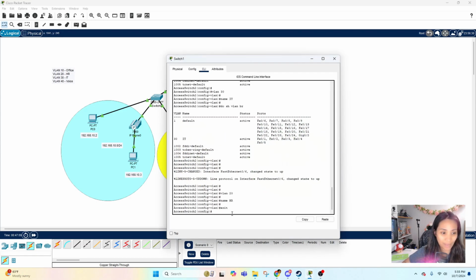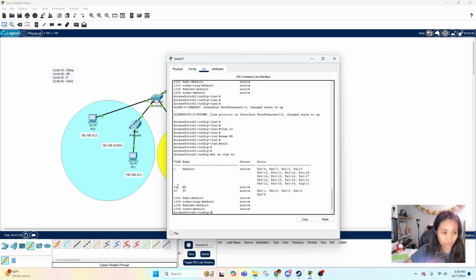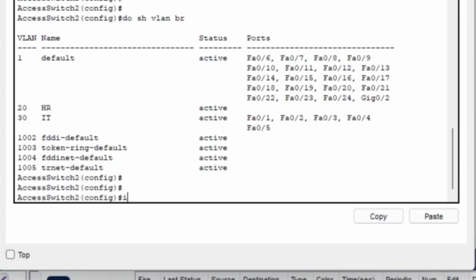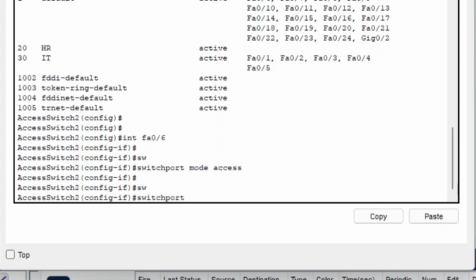Okay, so now that we have our VLAN for HR, let's verify if it's there and correct. Show vlan brief. So we have our VLAN in here. The next thing is to assign the port into the HR VLAN. For now, since there's just one HR computer, let's do interface FA0/6, and then switchport mode access, switchport access vlan 20.